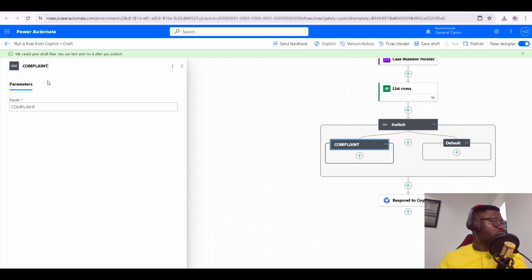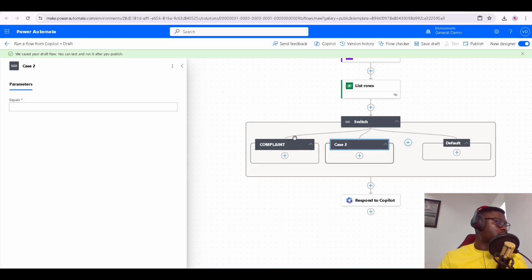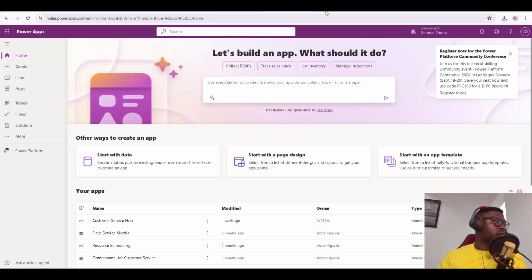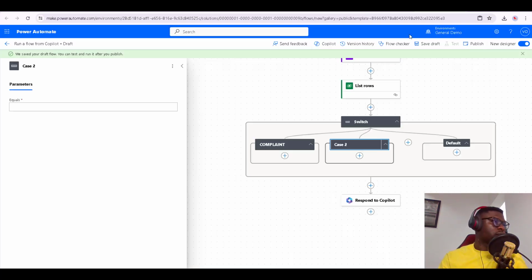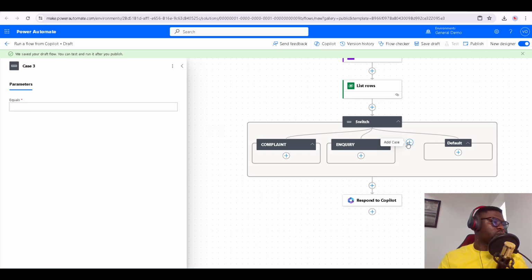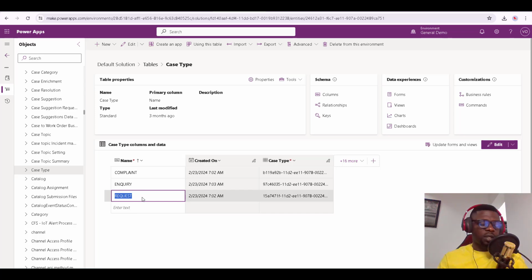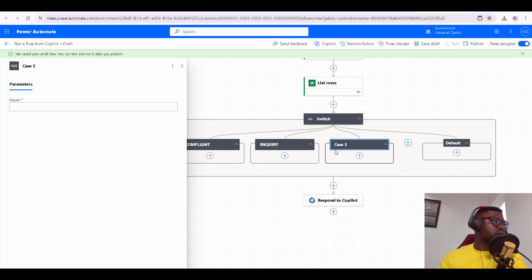I could also call this case complaint. Then the next will be if you have an inquiry. I'll come here, sorry, to the action, call this inquiry, and change this also to inquiry. And the last one we want is that of requests. All these requests, this is here. Great. So we now have all of this here.